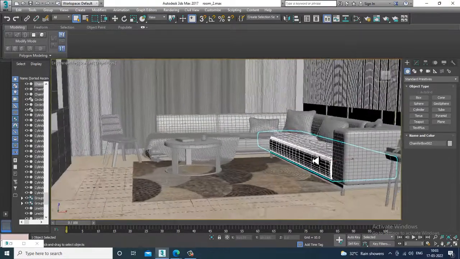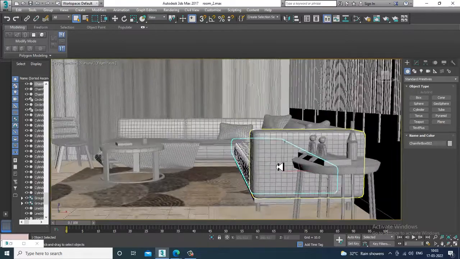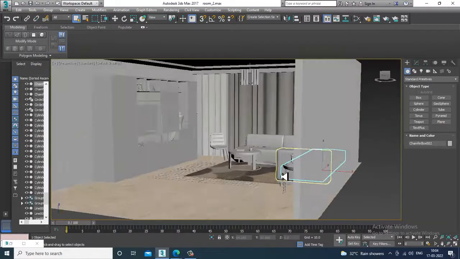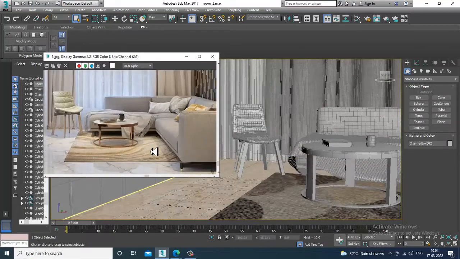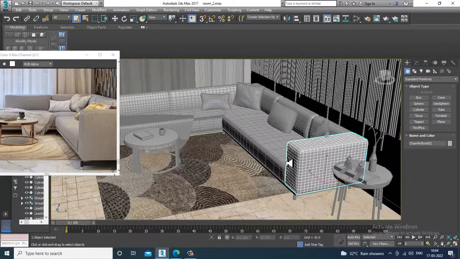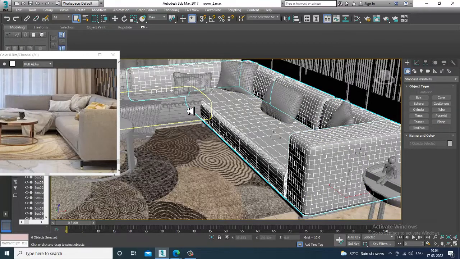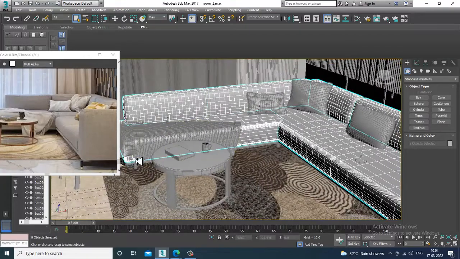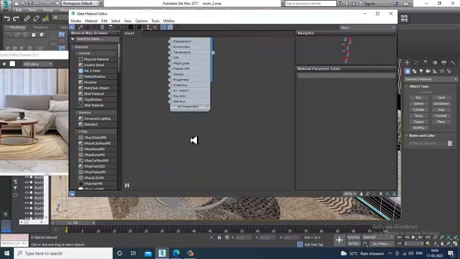So let's get started. As you can see over here, we have started with the texturing of this particular living room. Now what I'll be doing is continuing with the texturing part. Let's select this couch area, select all of this, go into the material editor and assign a fabric material.